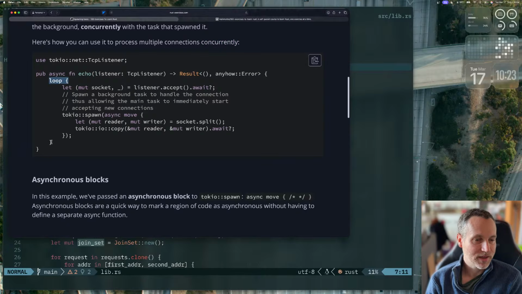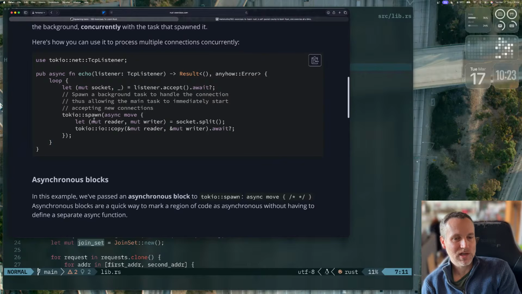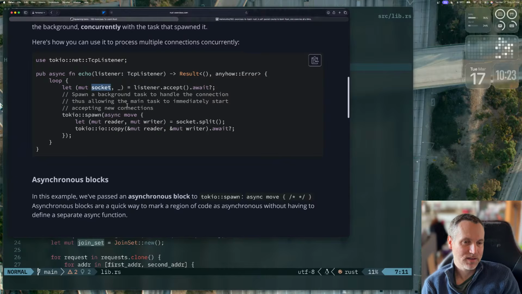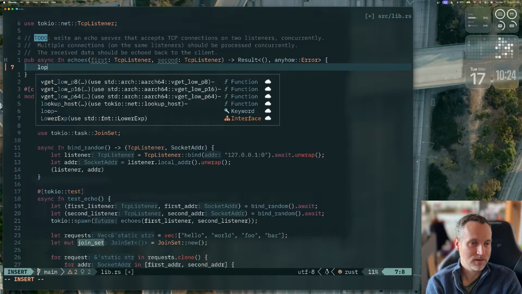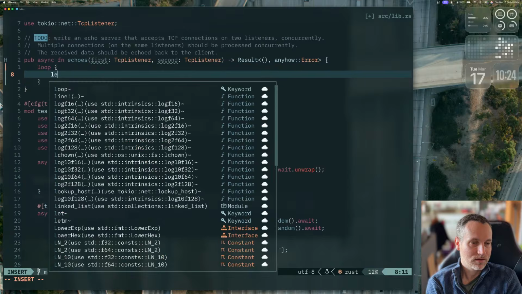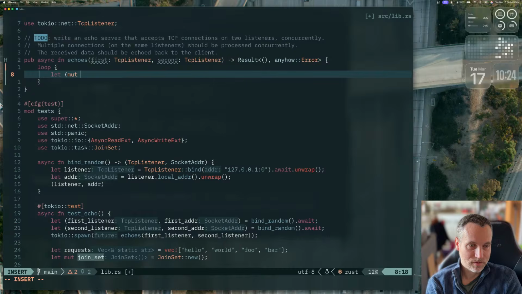So we're gonna do a loop again. Here's where we accept something, and they're saying this is the socket, which I think is actually the stream. I think this is an error in their documentation, or maybe the Tokio version changed or something. I'm pretty sure the stream is first. Let's check that here, just to double check. I'll say x for now and y.